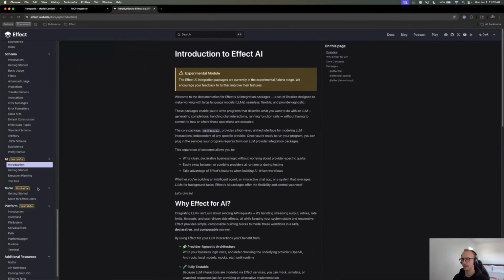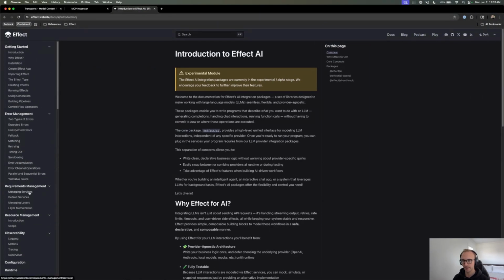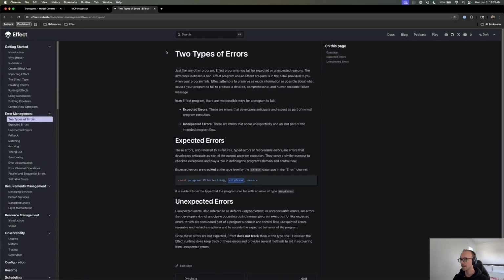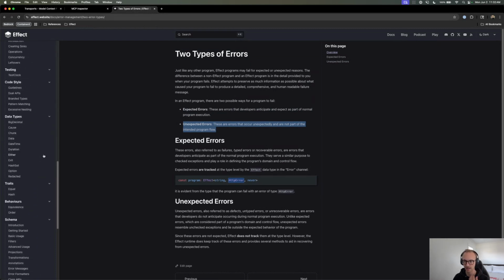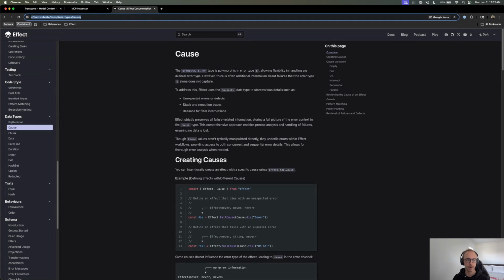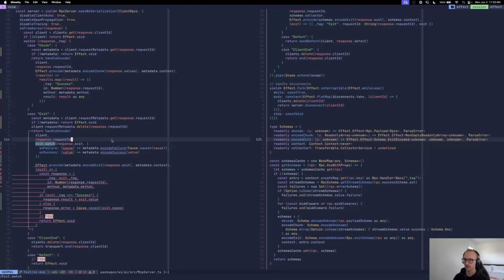And if you're curious on that, there are 2 types of errors. This is a good place to start for learning about errors, where in Effect we have expected and unexpected errors. And this is kind of the building block of what a cause is. So we have documentation on cause here. Okay. Sorry, that was a very long tangent.